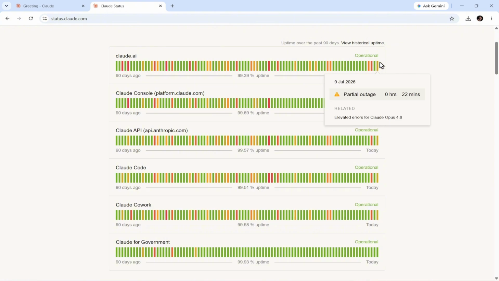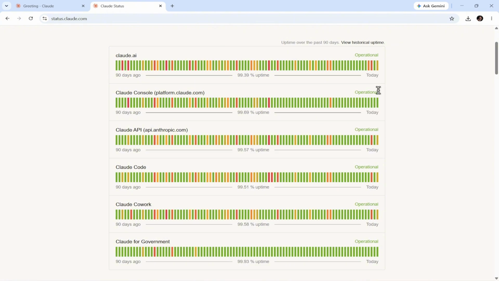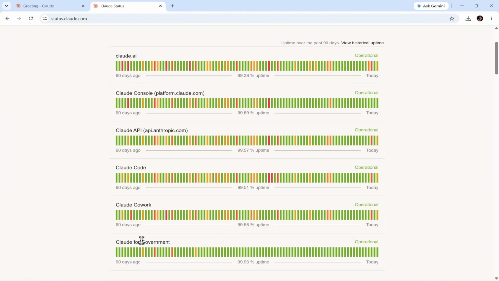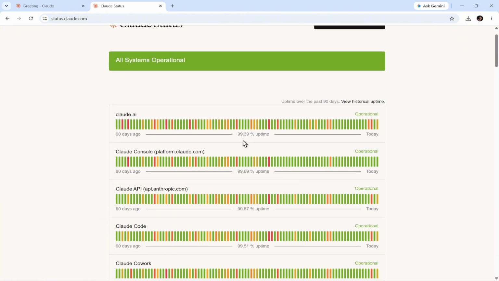If you see red on the far right, like this one, major outage, that means you'll be having problems using Claude AI, Claude API, Claude Code, or Claude for Government. For most of us, we are using Claude AI. If this one has a major outage or even a partial outage, that might be the reason why you have the "Something went wrong" error.